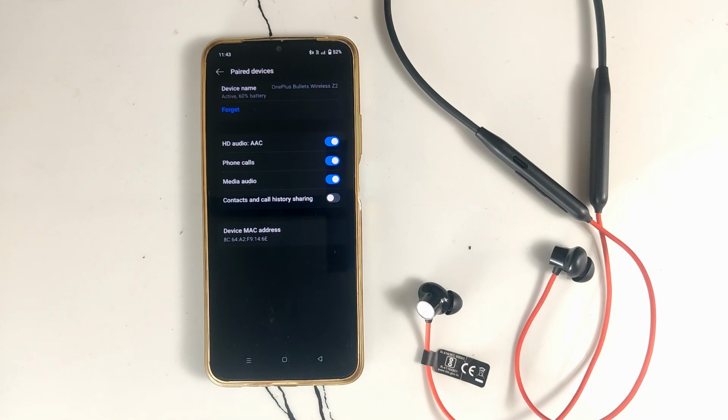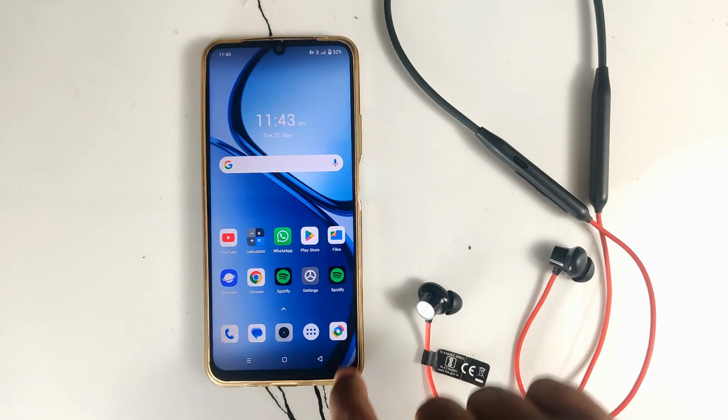I mean songs, videos, any sound, like YouTube applications or Spotify, any application. You must turn on the media audio to hear the music on your Bluetooth headset. So this is the method to fix your media volume, media sounds not working on your Bluetooth headsets.